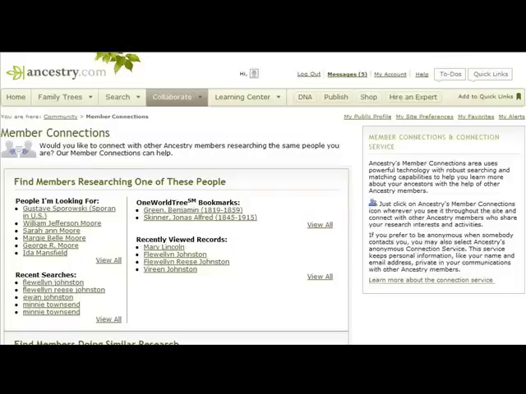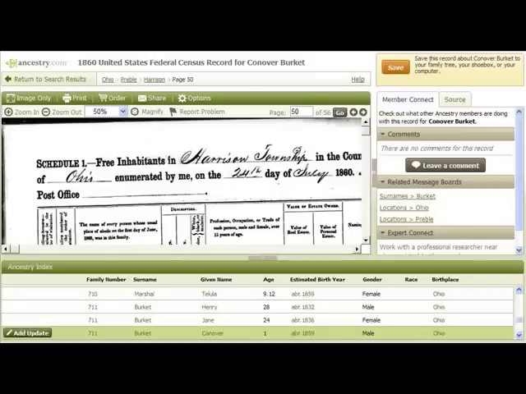So really the intention of all of this is to enable members to find other members who are researching the same people they are, so that we begin the process of collaboration.